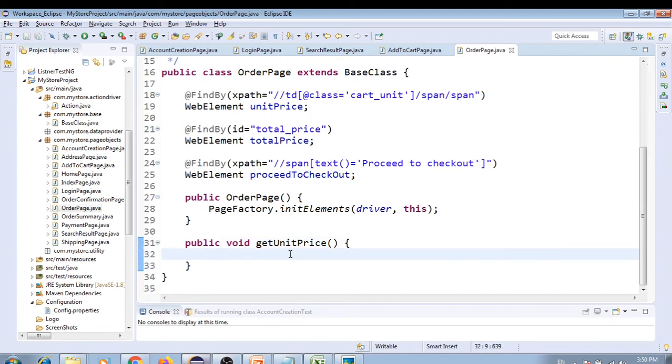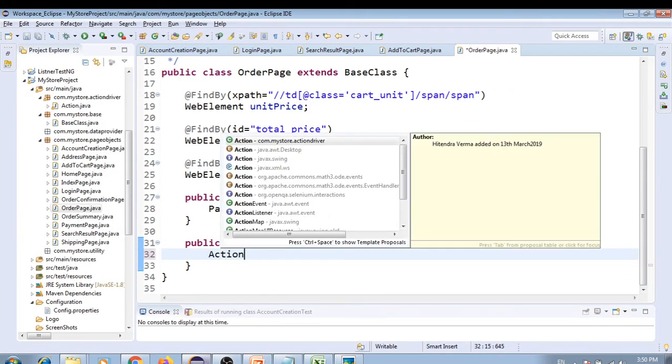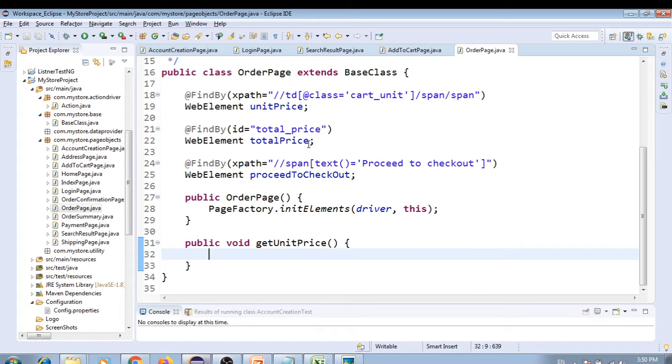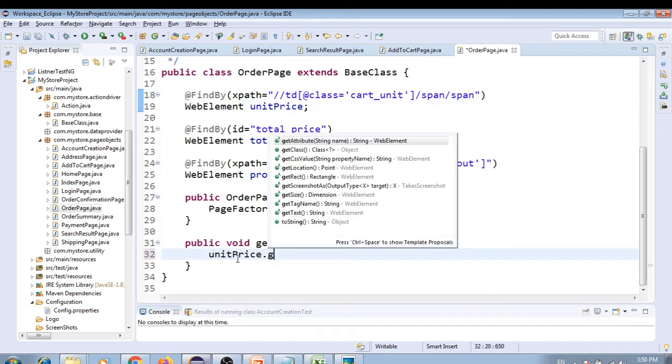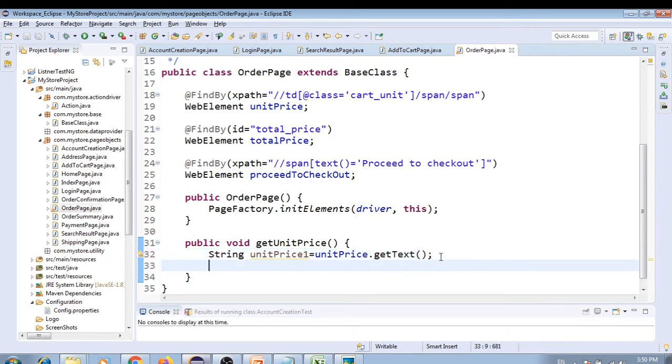Okay, so how to get the unit price? So this unit price we want. We will not use action driver, one second guys, we'll directly use this unit price dot get text, because that is a web element. So we have this get text method, and that will give me a string result, correct? So let's say this is unit price 1, we cannot have the same name. Yeah, like that, unit price dot get text.